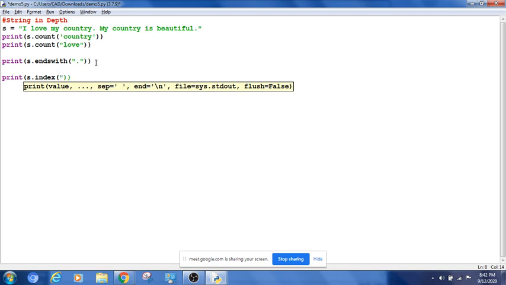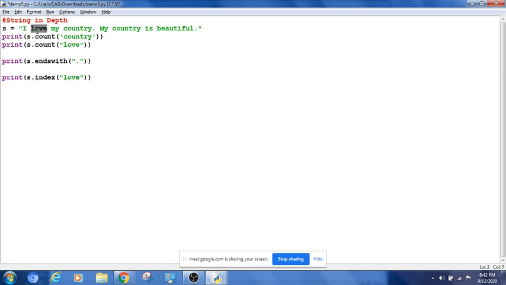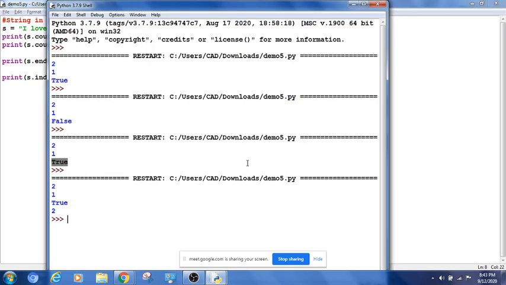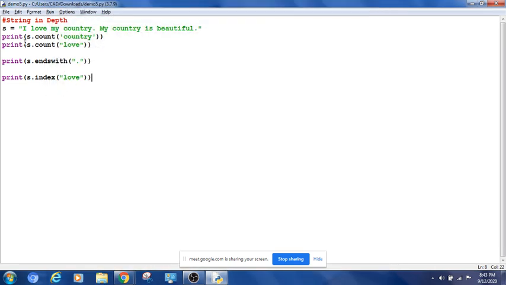So let's take an example. I have here yes dot index love, meaning I am expecting the index of this. So let's run this. So what is the index it is giving me? 2. 2 means what? See, 0, 1, 2. So my love starts with index 2.